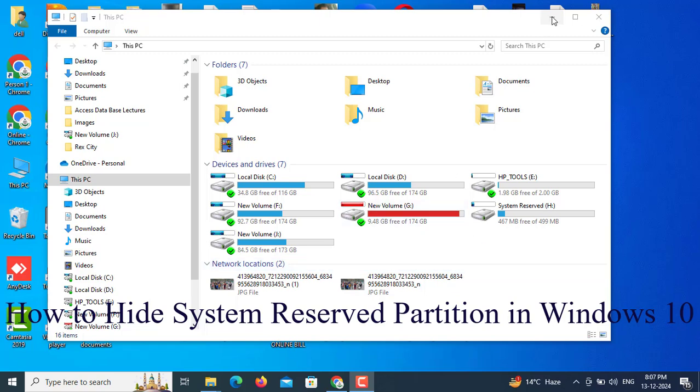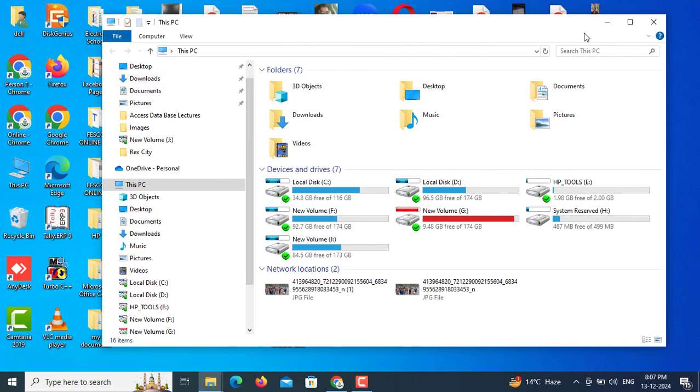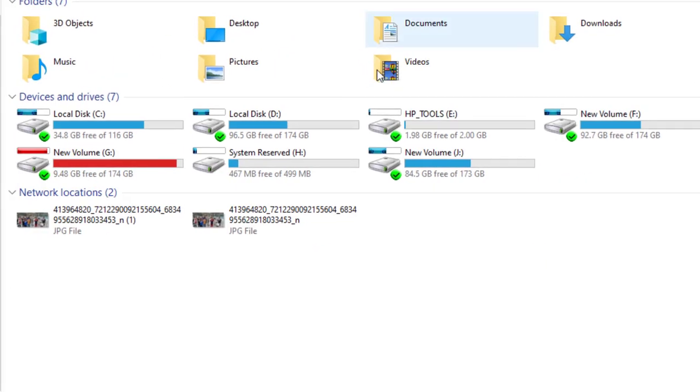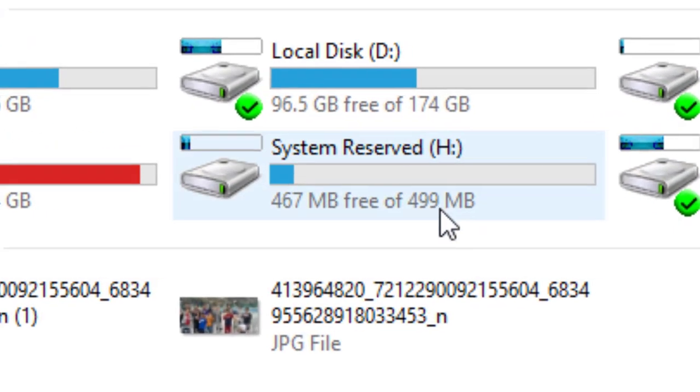This is my PC, and this is the This PC option. I have opened it, and one thing is very irritating for me, and I hope it will be irritating for you people also. This PC shows all the partitions of my hard disk. Yes, it's showing C, D, E, F, G, H, J.